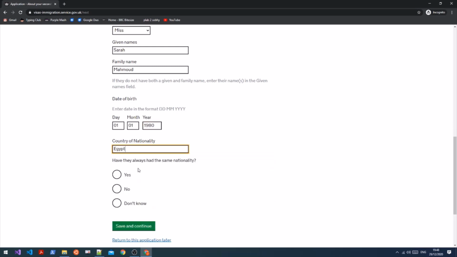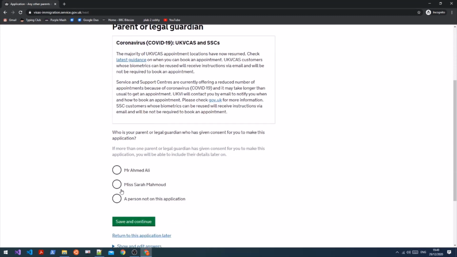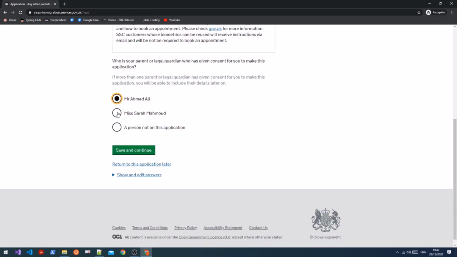Country Egypt. Nice that it mentioned your first parent is Muhammad already and you only need to add the second parent. Parent or legal guardian. So who is the parent or legal guardian who has given consent for you to make this application? It is my father. I don't know why you have to choose one of them because usually it's both of them, but that's fine.